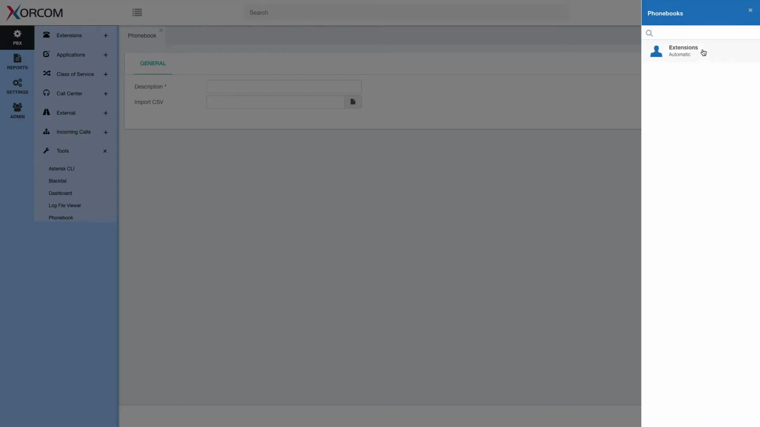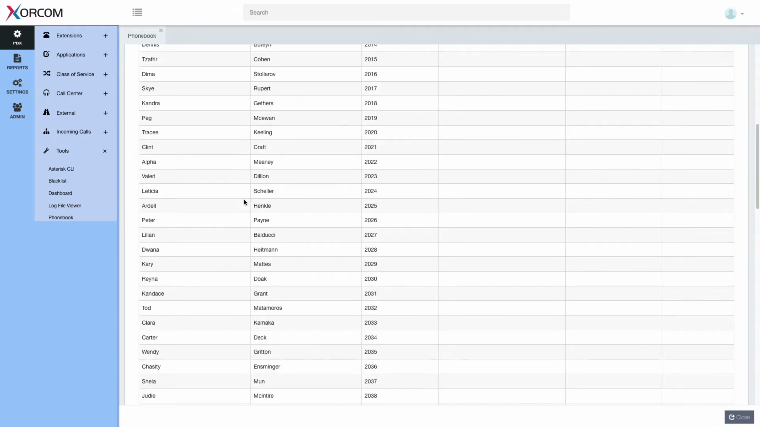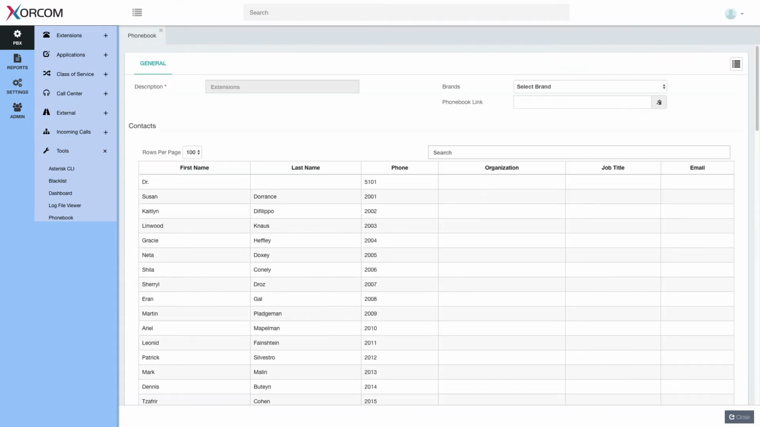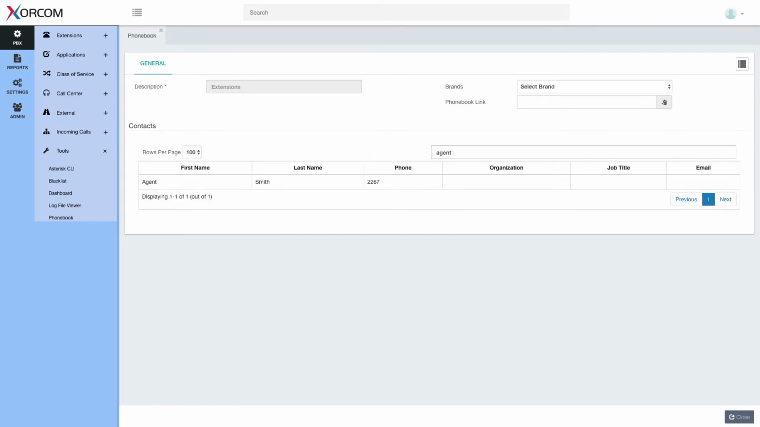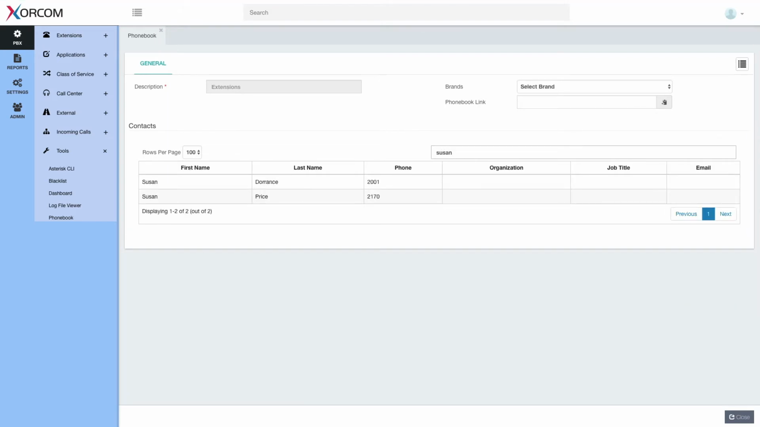On the right, you see one phonebook that's always automatically generated. That's the extensions phonebook. So here we will see the PBX extensions. We can see them as a list. We can choose how many to see in one view and see how many we have in total and flip the pages. As always, we have the search option here, so we can search for a specific PBX user and very quickly retrieve the information.